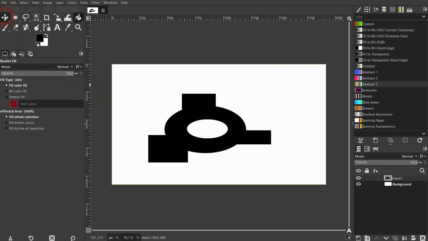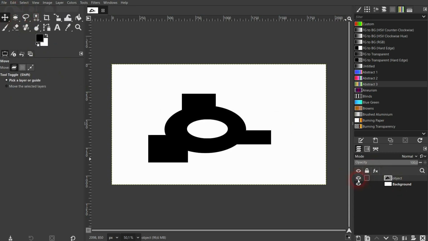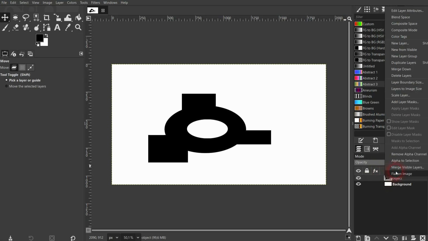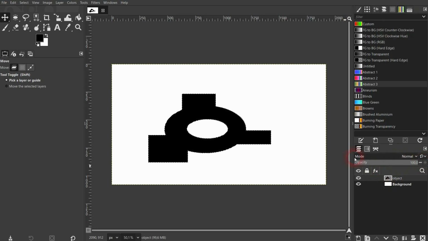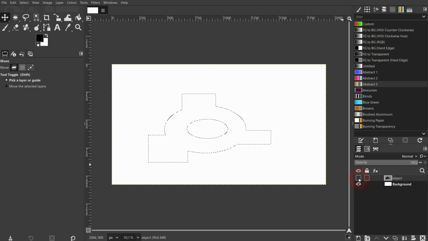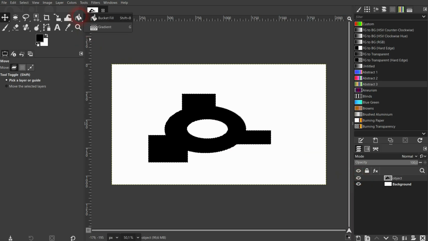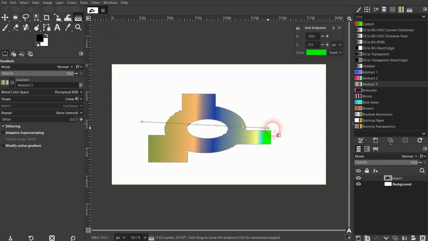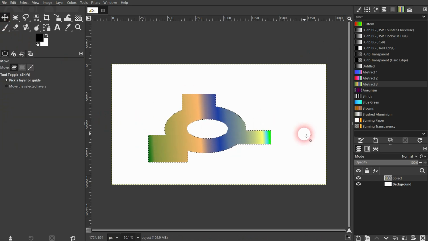And if we wanted to add a gradient, just right click on it and use alpha to selection. So this selects the object. And now we can easily paint over it using the gradient tool. These empty areas on this object layer will be unaffected, and we only have the gradient design now inside of the object. Go to select none afterwards, and then you're good to go.